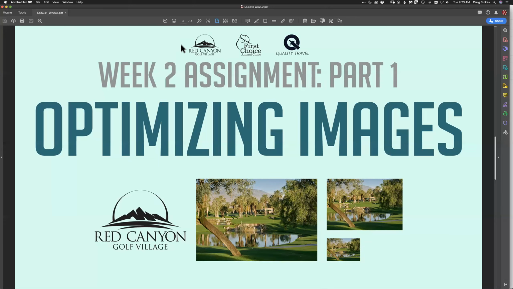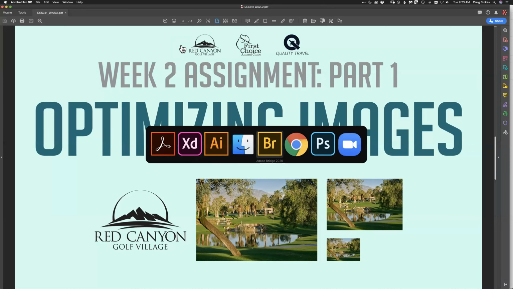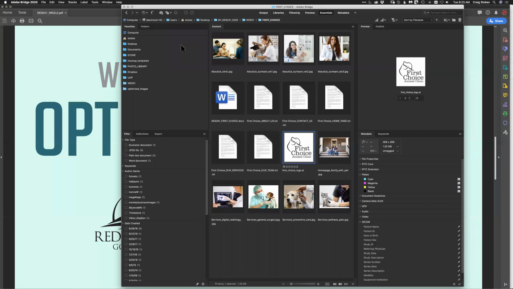So this week, we are optimizing client-supplied images only, but we have to optimize them for each device. So you cannot go find additional images. If I go into my Bridge, every project, every company has specific images. You cannot go find other images to substitute.